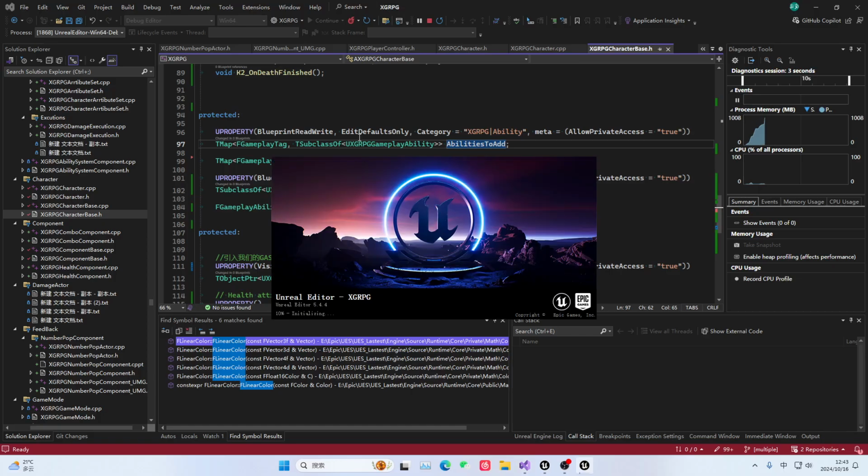Because the character class comes with many components, your components generally should not have component A using component B. That is not correct. You should have component A access its character class. Then through the character class access component B of the character class. That is how it should be done. It would be relatively more reasonable.